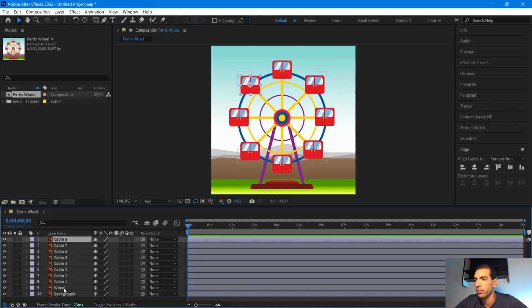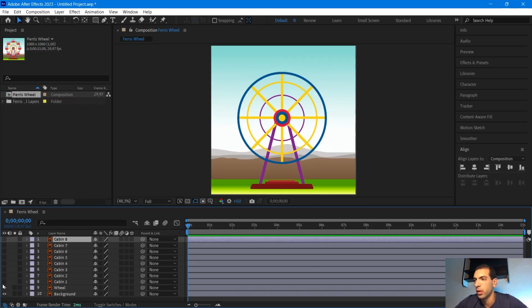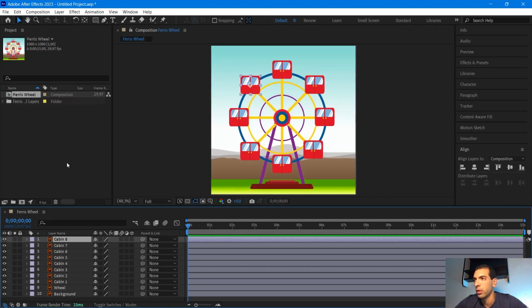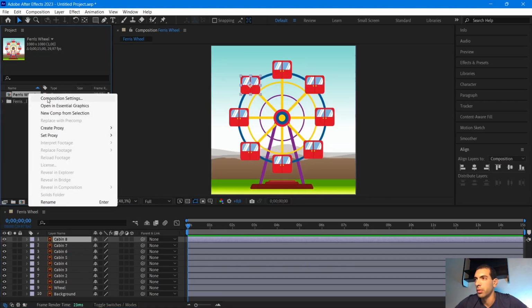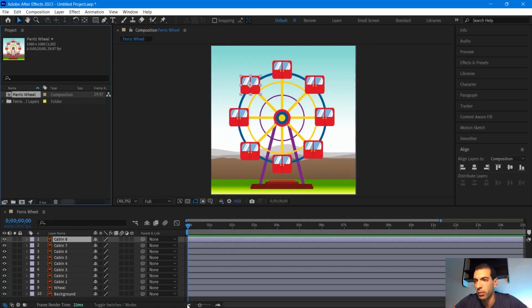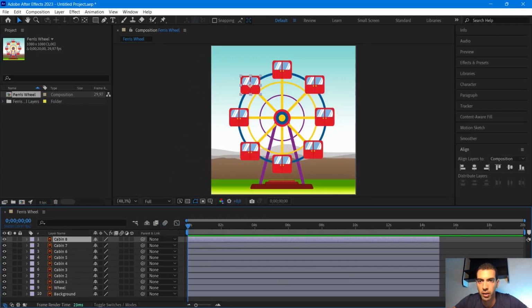Here we have all the layers. We have 8 cabins here. We have the wheel and we have the background. I'm gonna right click on the composition settings, and I'm gonna set the duration to 20 seconds. Click on OK. I'm gonna zoom out here on the timeline.